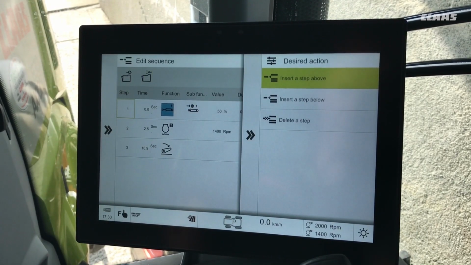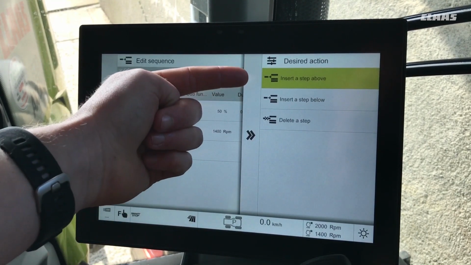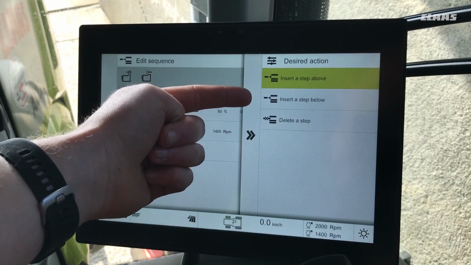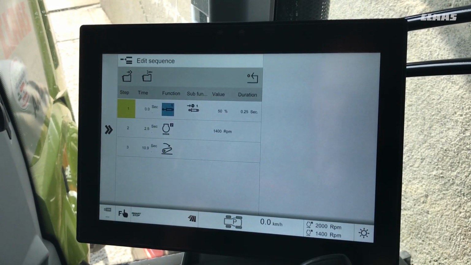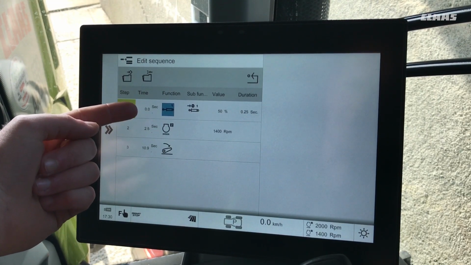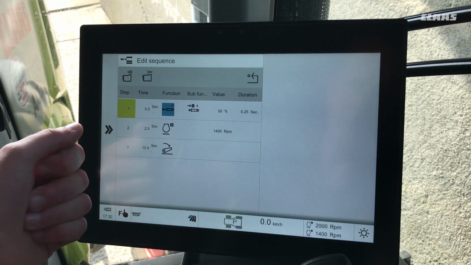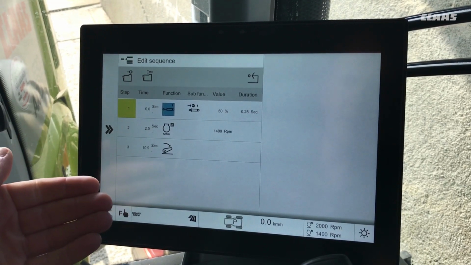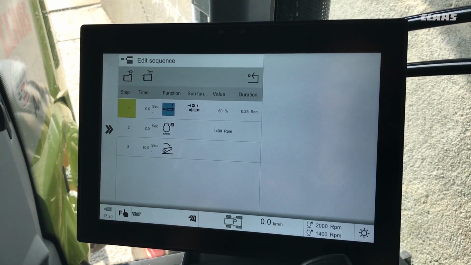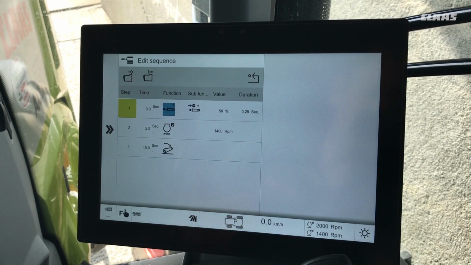Tapping the step 1 icon, you'll see that we can insert a step above, below, or delete that step completely. We can then adjust the time interval between each step. So because our record mode was automatic, the tractor just automatically decided to record in time mode, but we could change that to distance and re-record the sequence if required.